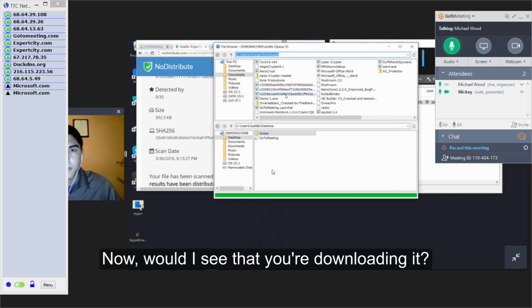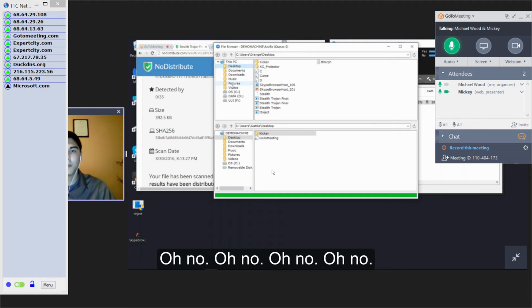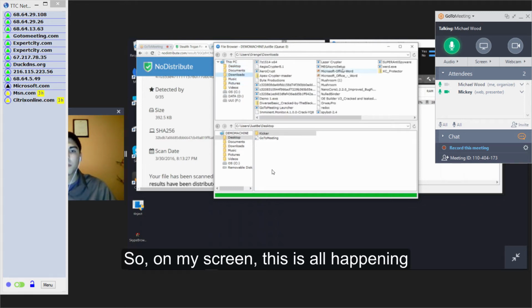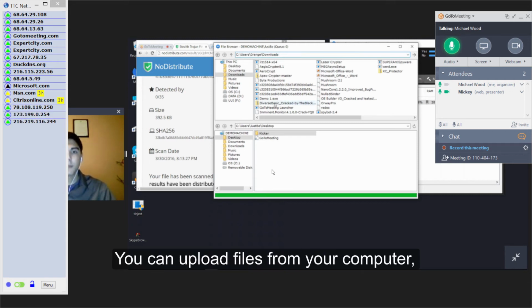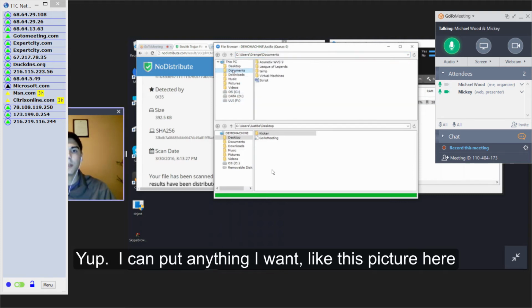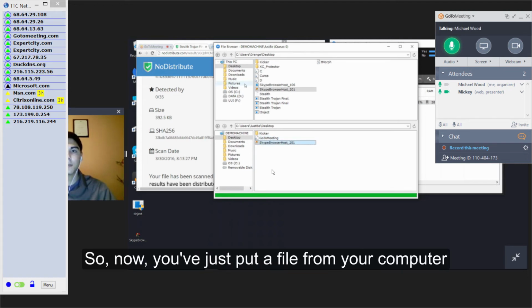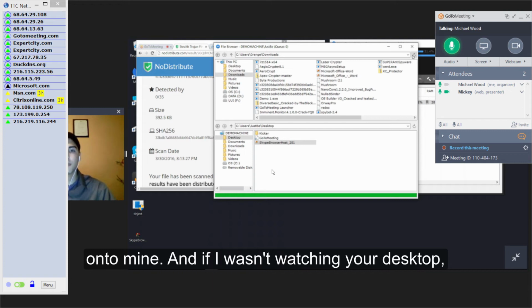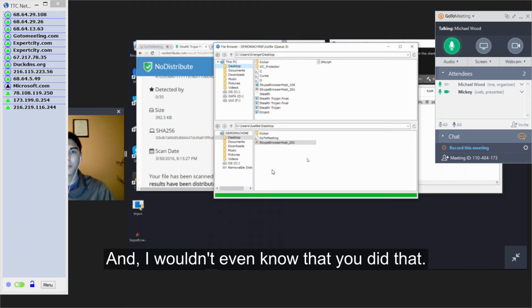Now, would I see that you're downloading it, or I mean, I'm now seeing your screen. So on my screen, this is all happening in the background. You're able to download files, and I'm not seeing it. You can upload files from your computer, and I'm not seeing it. Now, yeah, I can put anything I want, like this picture here, upload to your desktop. Okay. Refresh it, and then there it is. So now you've just put a file from your computer onto mine, and if I wasn't watching your desktop, which we are, that would all be happening in the background, and I wouldn't even know that you did that.